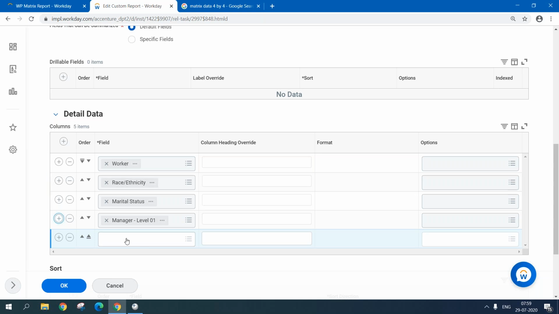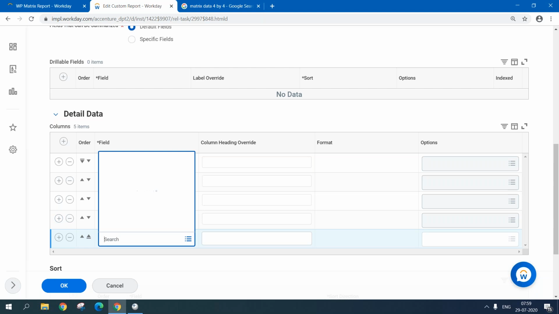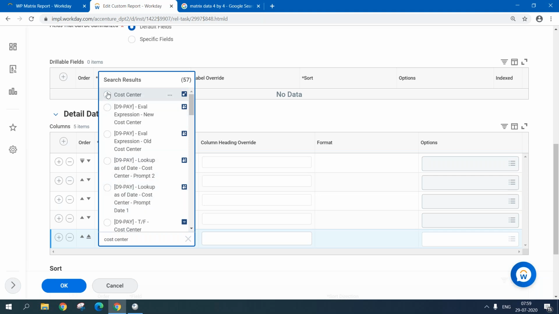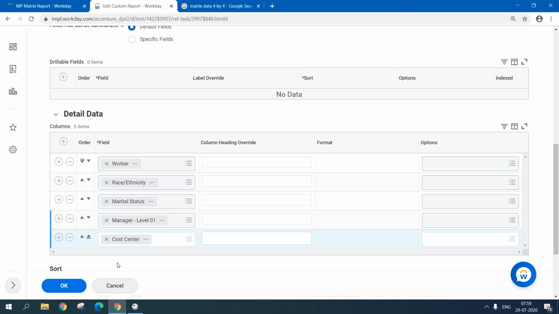So worker age, location is already there, maybe cost center pertaining to the employee. So I'm just randomly picking. This could be your requirement. So what are the fields that you wanted to see?